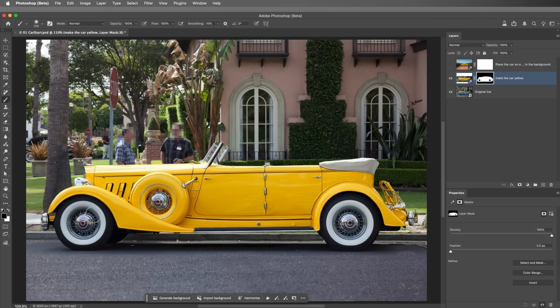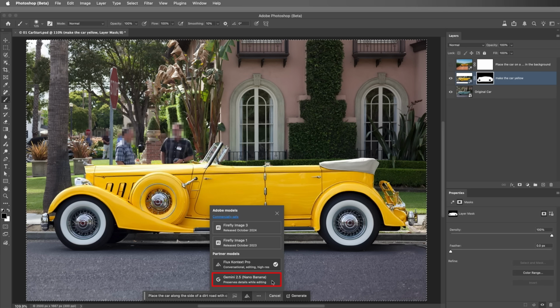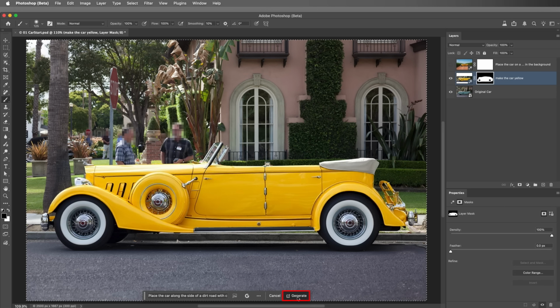Next, let's change the background. I'll choose Select, All, and then click Generative Fill. I'll enter an instructional text prompt telling the partner model what I want it to do or not to do. In this case, "Place the car along the side of a dirt road with cornfields, blue sky, and puffy white clouds. Do not alter the car in any way." This time I'll select Nano Banana for the partner model and choose Generate.